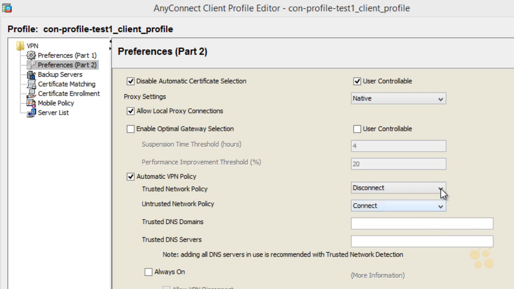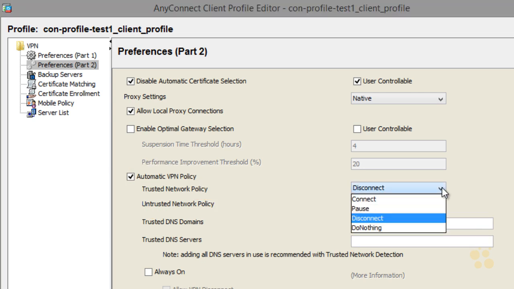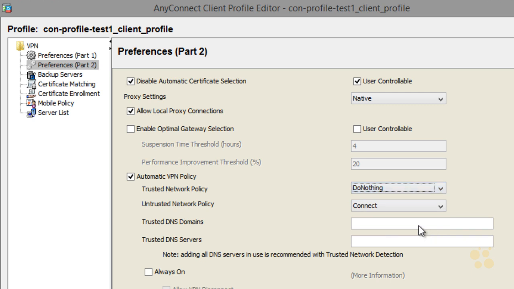If we wanted to modify the behaviors for either of those, we could specify, for example, do nothing, which says that if you have a VPN currently up and you're on a trusted network, it's not going to go ahead and disconnect it. That's what do nothing means. It means don't change anything that currently was in place. And for the untrusted network policy, we have the options of connect or do nothing. So a do nothing policy for trusted and a do nothing policy for untrusted is about equivalent to not even having the automatic VPN policy at all.